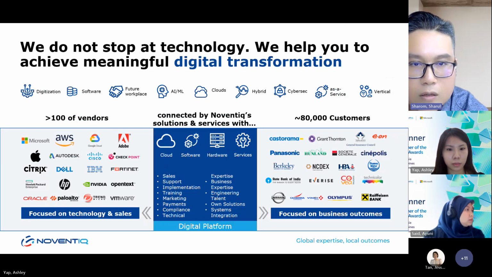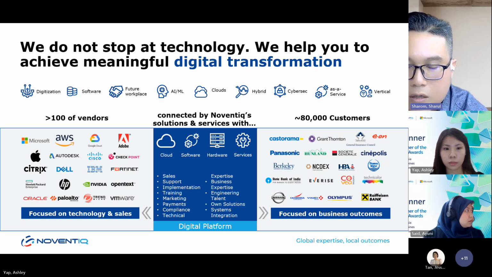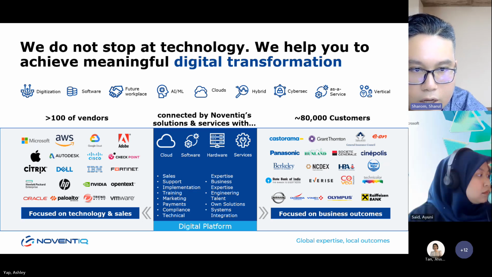If we deep dive into our digital transformation areas, in terms of our vendors and our customers, we have already reached 80,000 customers, leveraging our expertise and skill set. We focus on cloud, software, hardware, and also services. In terms of principals, we already work with more than 100 different vendors, with focus areas especially in cloud, data and AI, future workplace, and cybersecurity.